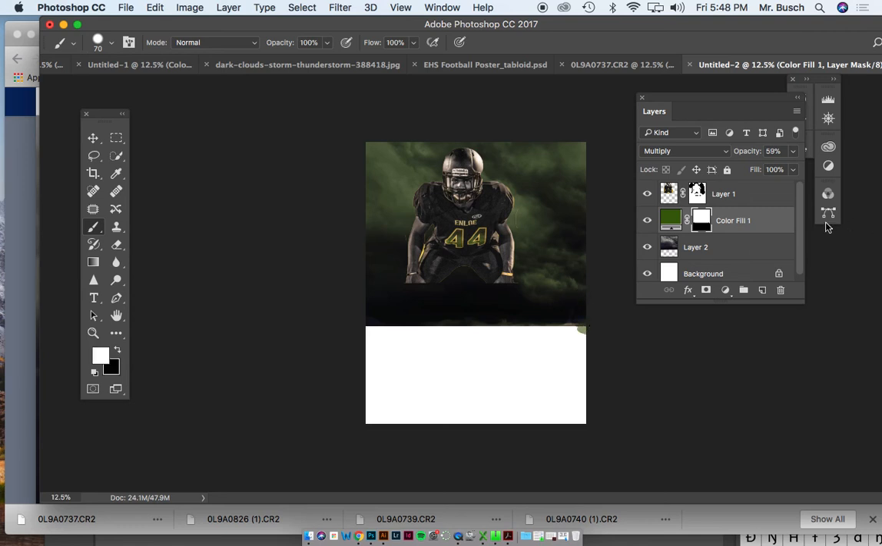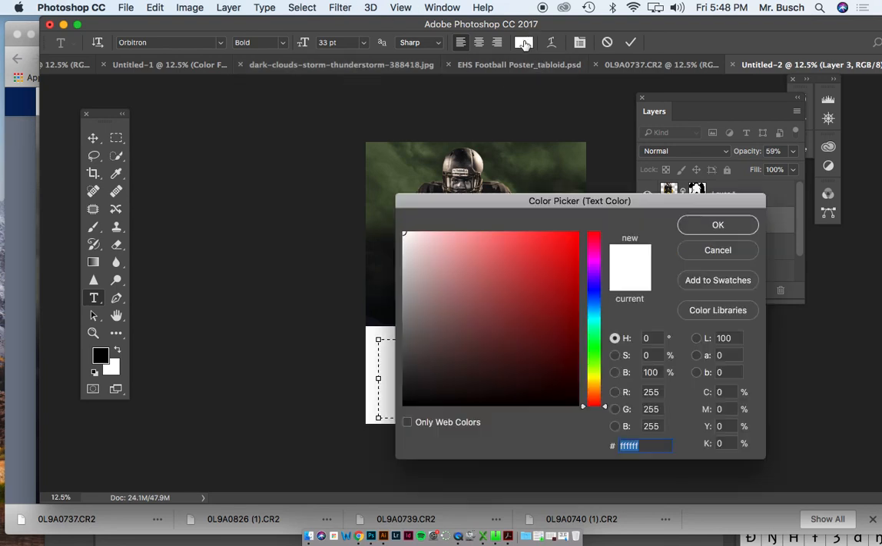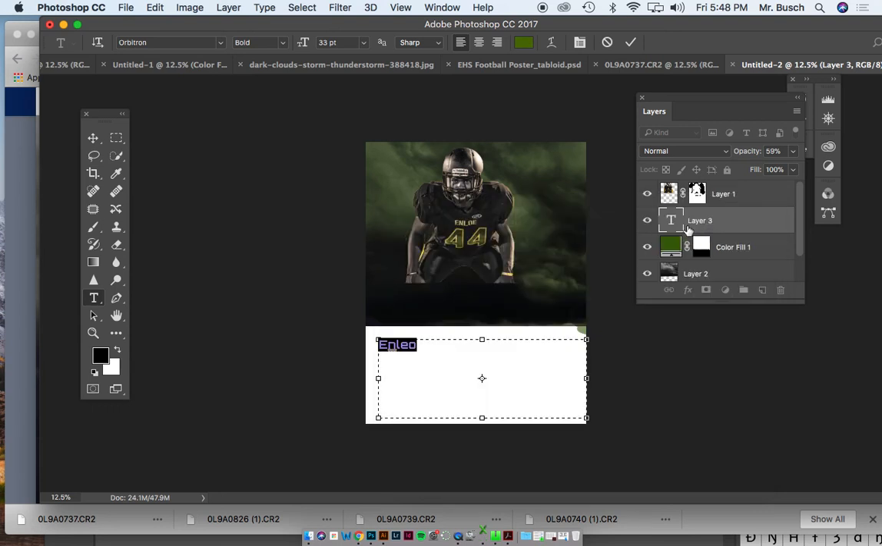All right, now want your type? Click the text tool, click and drag over or down. I can type out Inlow, and if you don't see your type, hit Command A. Don't stress because your type color is up here. I'm going to click and drag down, say OK.